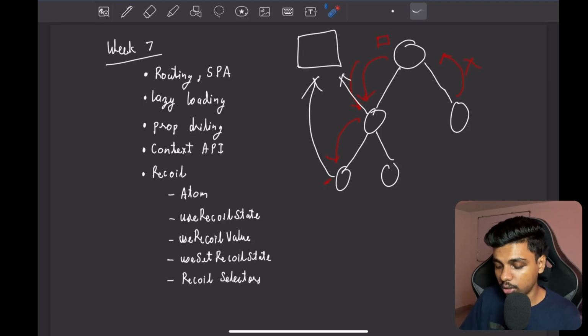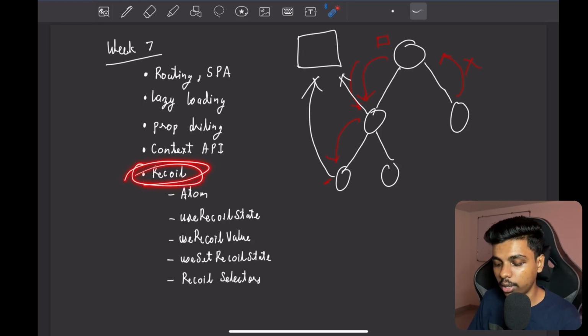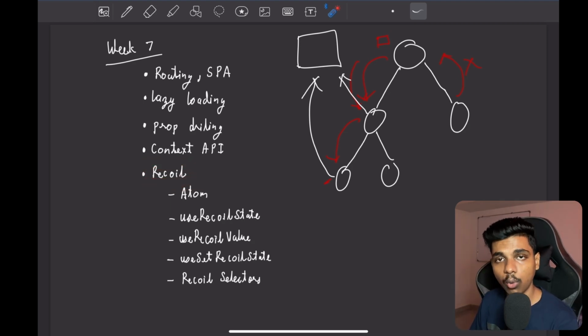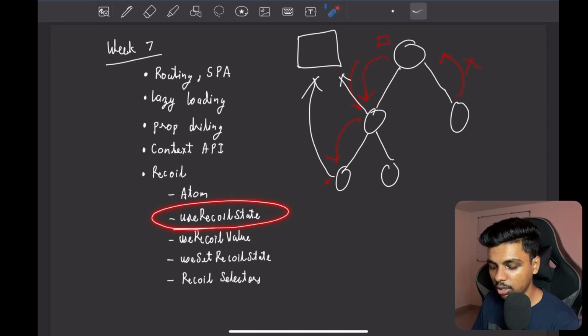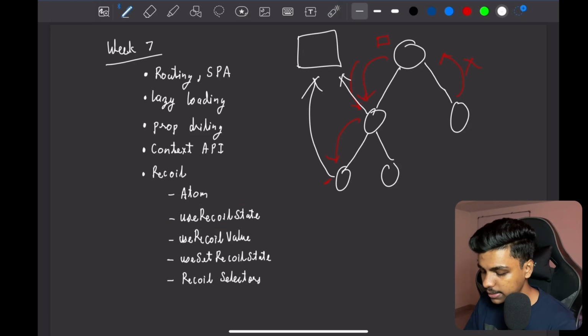But in this cohort, we explored Recoil. It's another state management library, similar to Redux. What Recoil has is the concept of an atom. Just like we have the concept of useState, they have a concept called atom. That's the smallest unit of state. Then you can use useRecoilState to get something similar. This will look very similar to a useState value.